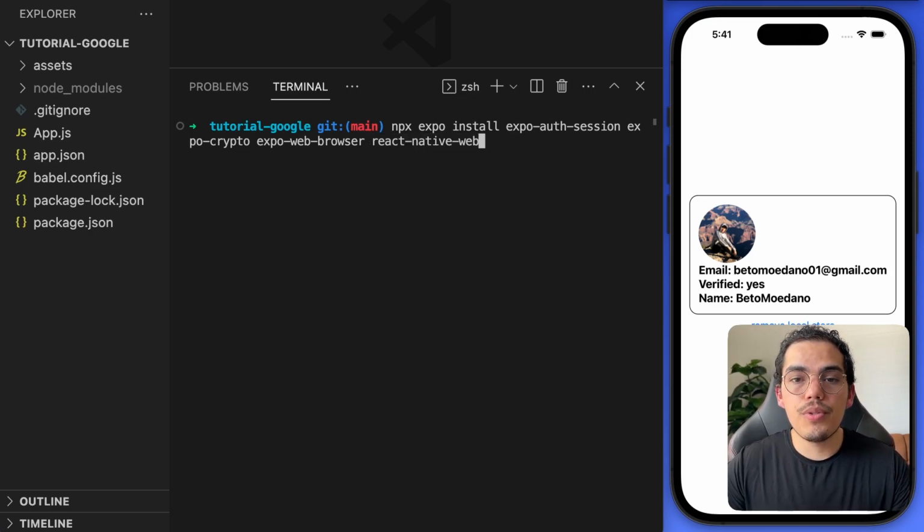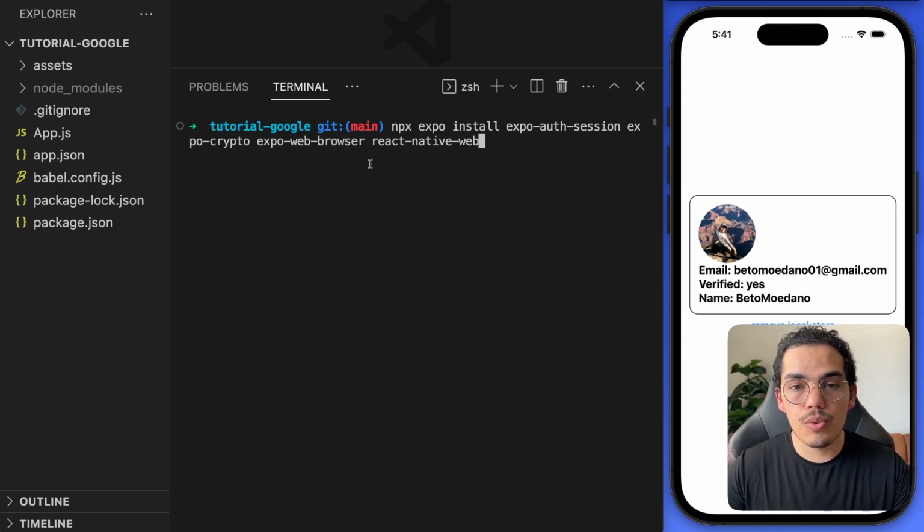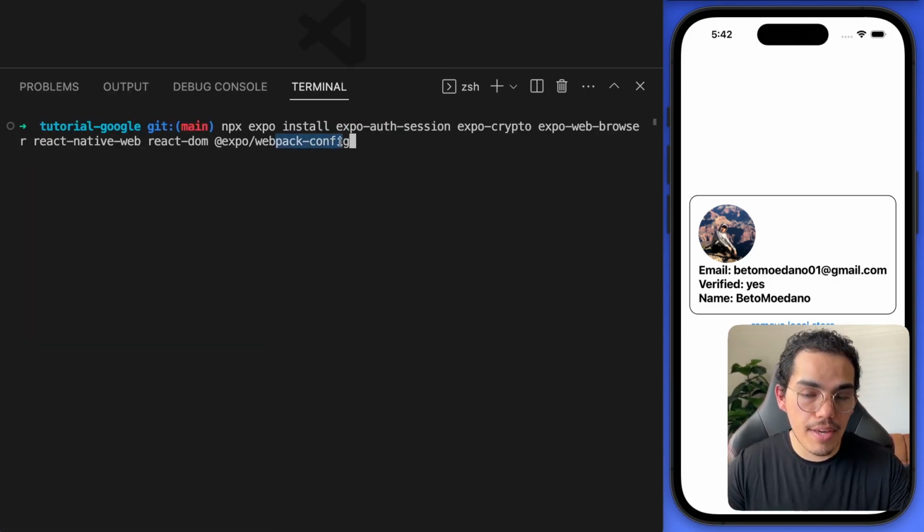And as well, we're going to need React Native Web because we want to show that this is going to work as well on web. So we are going to need to install React Native Web. Because we are using React Native Web, we are going to need as well React DOM, and we are going to need as well Expo Webpack config, okay? Expo uses Webpack to build the web application, so we need to install it as well.